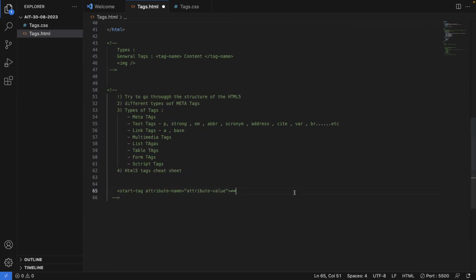So attribute value and content. Then we'll have the tag name, and the end tag. Simply to say start tag, end tag. So this is one of the structures for giving attributes and attribute values for a tag. It applies for void tags, general tags, or any type of tag that you take. So this type of giving attributes will be common. There will be no difference.